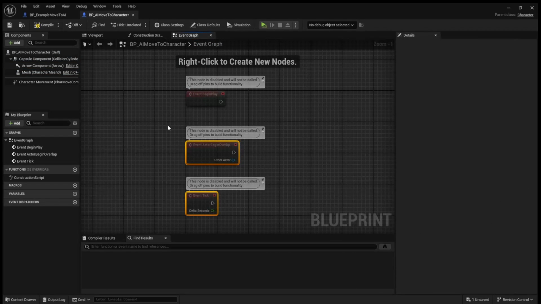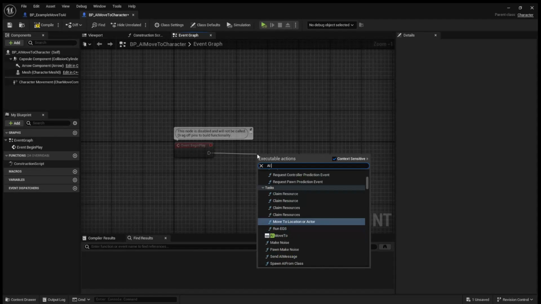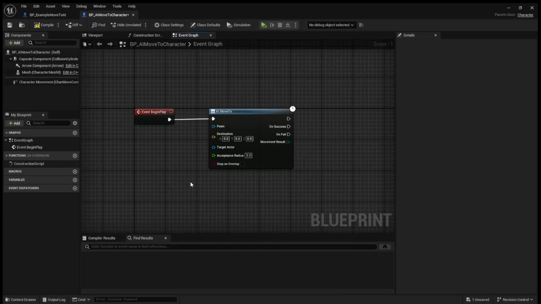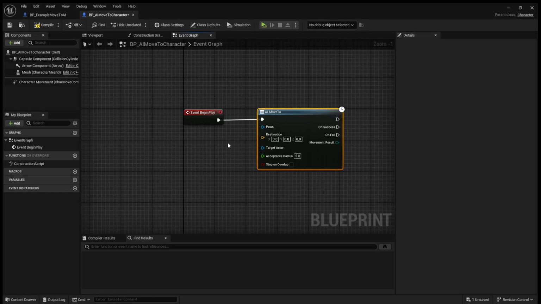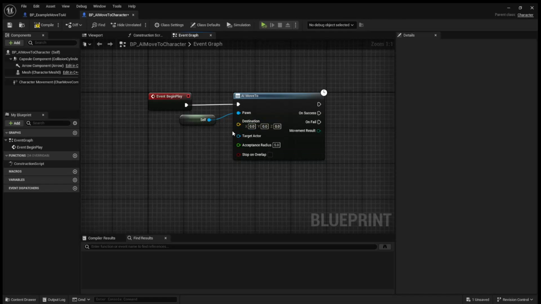So, what we're going to do is on begin play, we will call AI Move To. This is the node that is going to make your AI move to a location. The first thing we need to do is pass in a pawn, which we can get a reference to self for. So this is the AI that is going to be moving. Next, we choose to plug in either a destination or a target actor. You do one or the other, you do not need both.